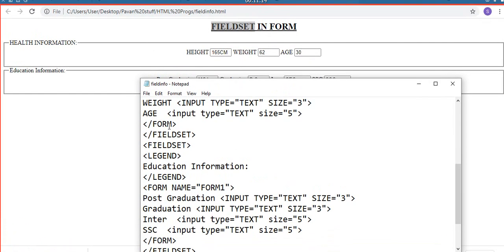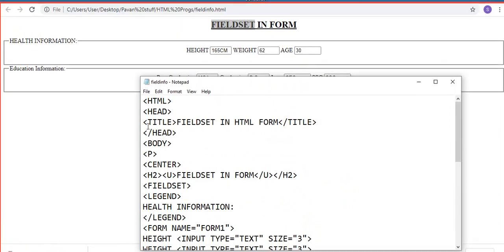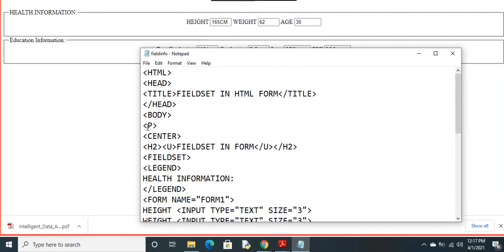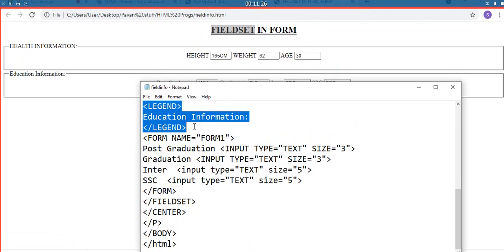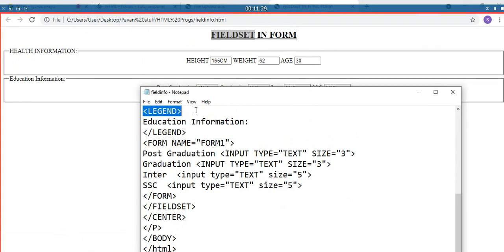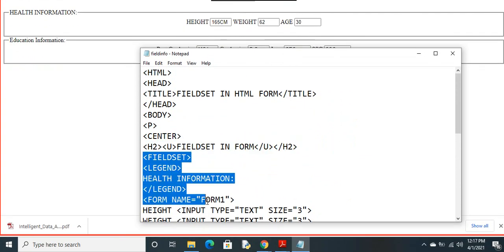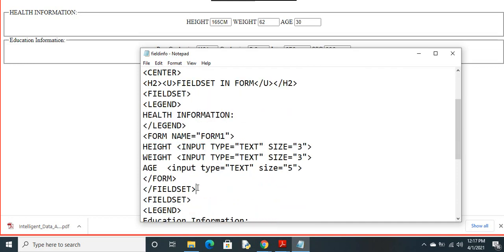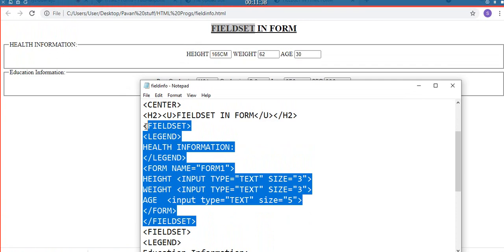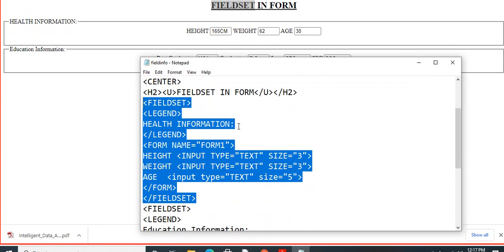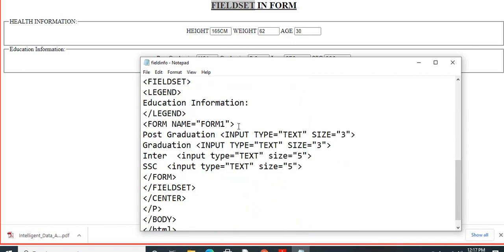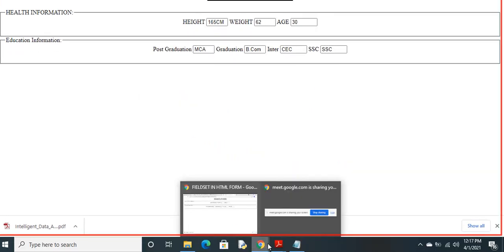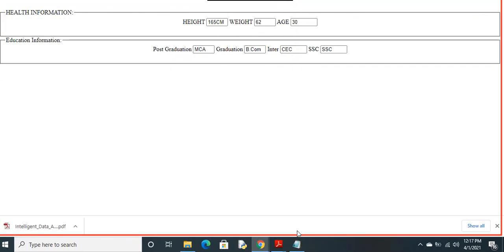So here how many field sets do I have? Two field sets. One field set started here and it has ended here. Field set, health information is ended here. This is one part. If you want to create or insert one more, then you have to copy paste the same format and you will get it. Now, have you understood about form tag and field sets? Is it clear?